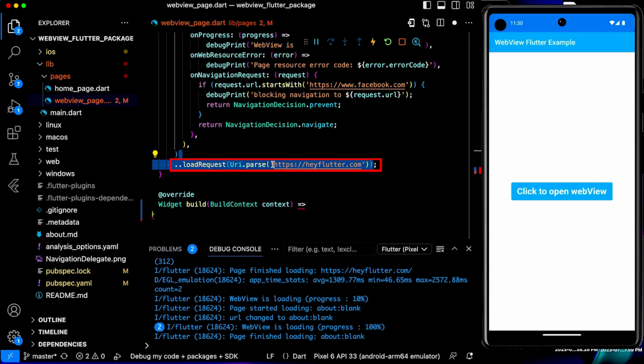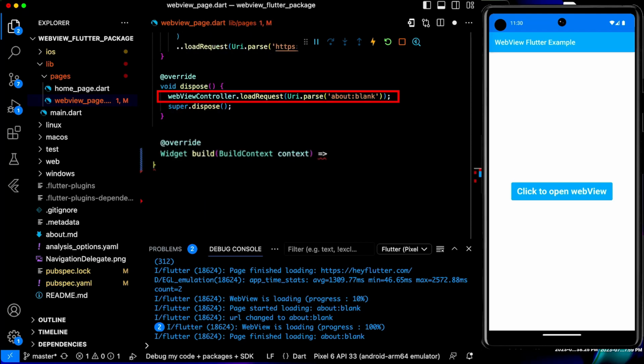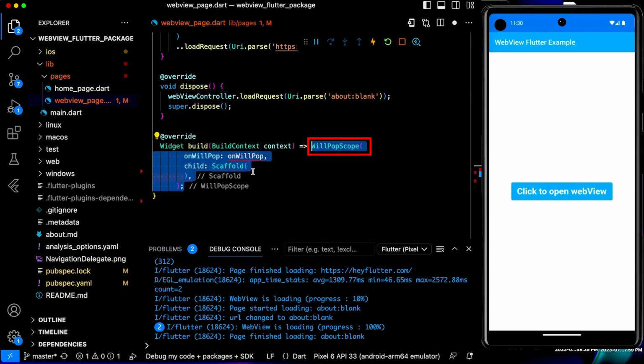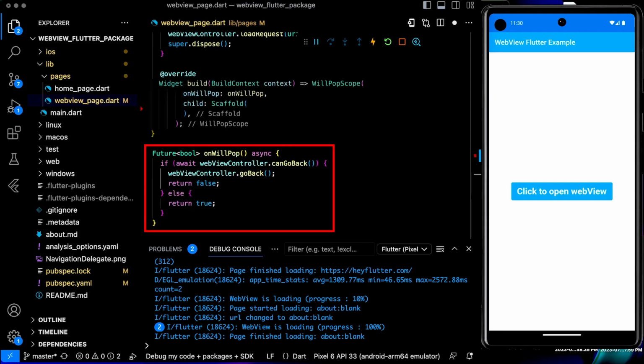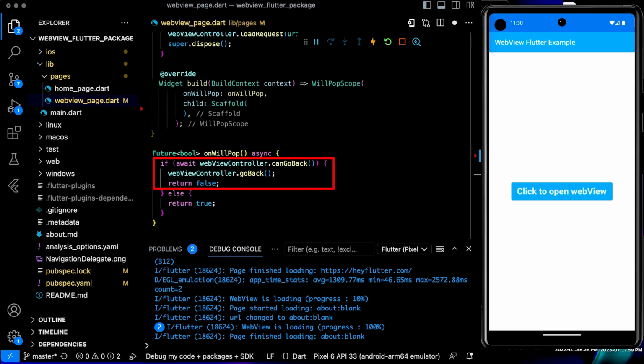In the end, there is a loadRequest method call, and it makes a specific HTTP request and loads the response in the WebView. Remember to dispose the WebView controller, and then inside the build function, let's wrap the scaffold with the WillPopScope widget, and its onWillPop property is calling the onWillPop method. Let's define this method here. It says that if the WebView controller can go back, then go back and return false, otherwise return true.